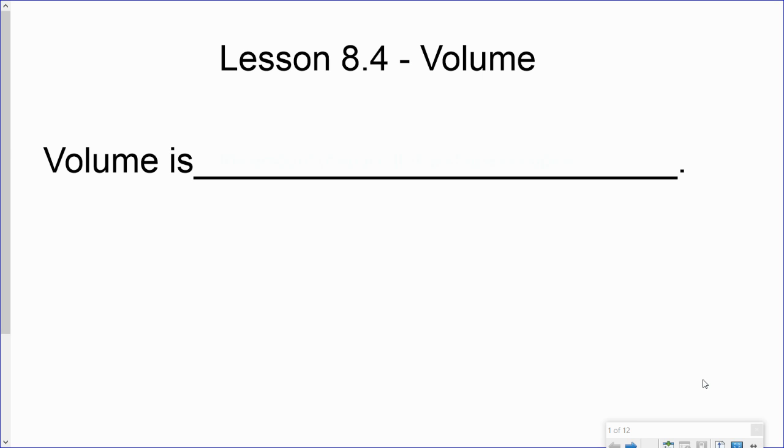Hi, we're going to start lesson 8.4 today, which is about volume, in particular, the volume of rectangular prisms. So you're going to want to have your notebook open to your notes section and title your lesson. If you need to pause the video, go ahead and do so, so you can get everything that you need.